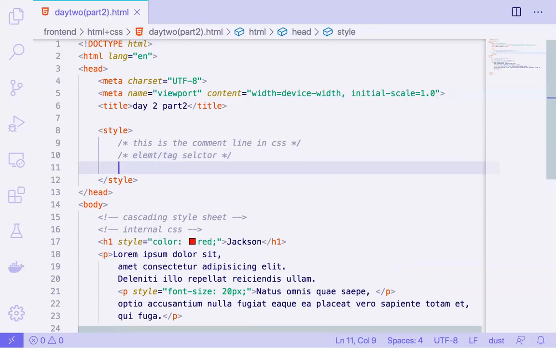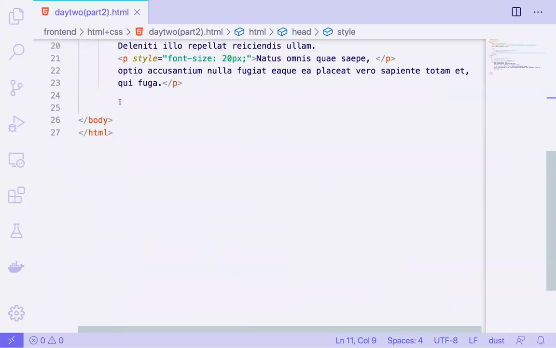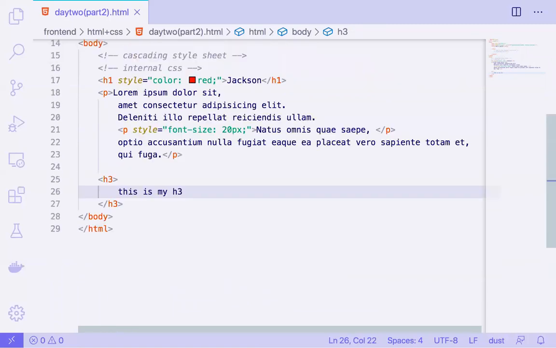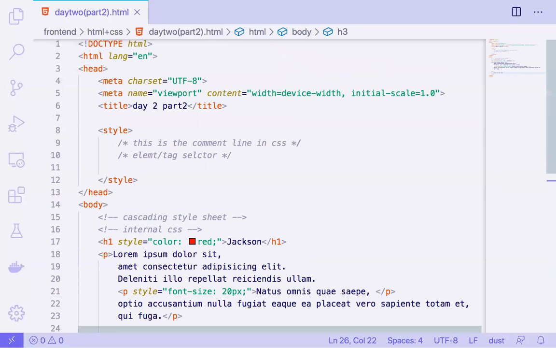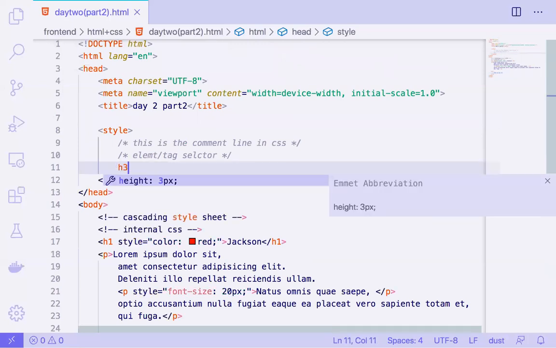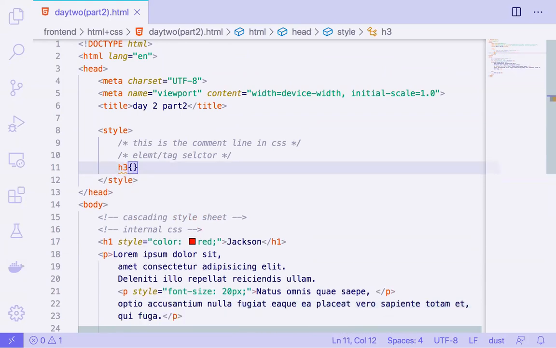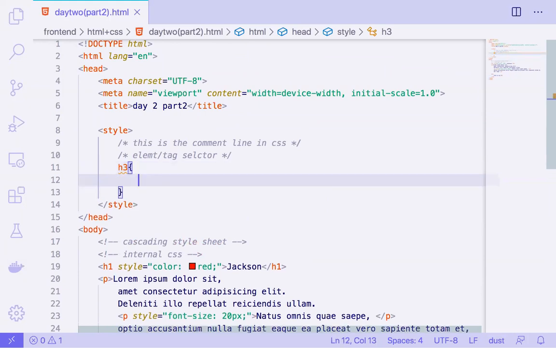So element and tag selector. Here I'm just going to select this element. I'm going to write h3, and inside, I need an h3. Yeah, h3 here, and this is my h3. So if I go here, this is an element or tag selector. I can just give h3, and I can write it like this. All right, so that's how we do it in CSS.